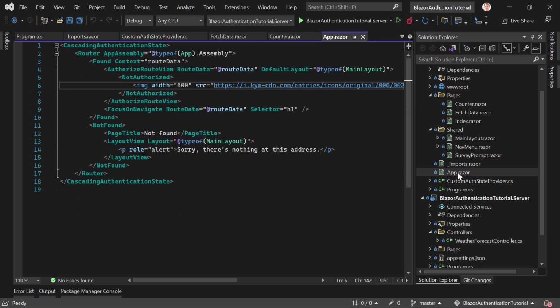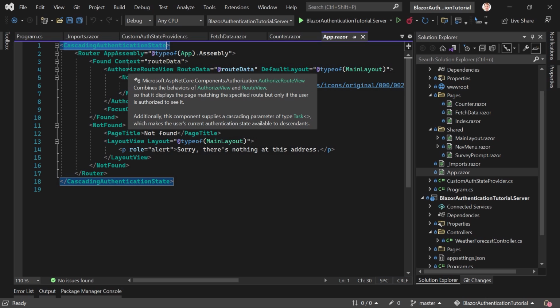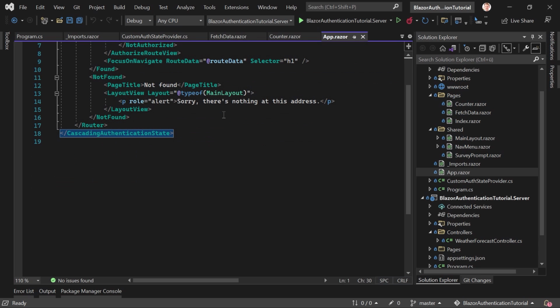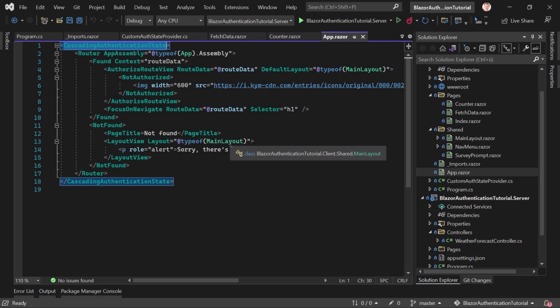Also important here in the App.razor file, we added the AuthorizeRouteView instead of just the RouteView. We'll use this thing here also to have a little fun. And then the CascadingAuthenticationState. I think this was everything, or most of the stuff we did in the last tutorial in the first part.